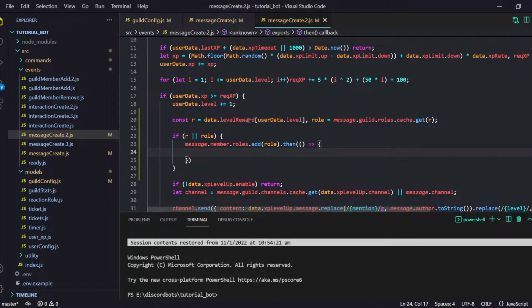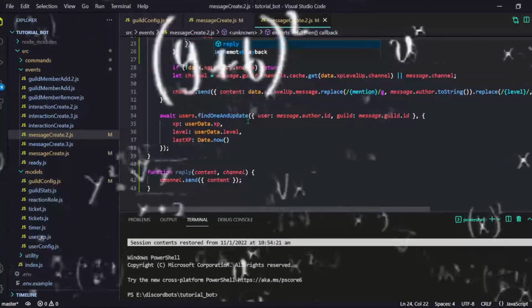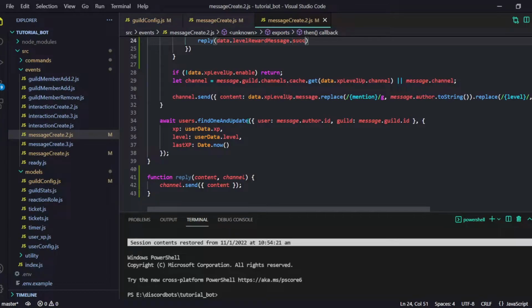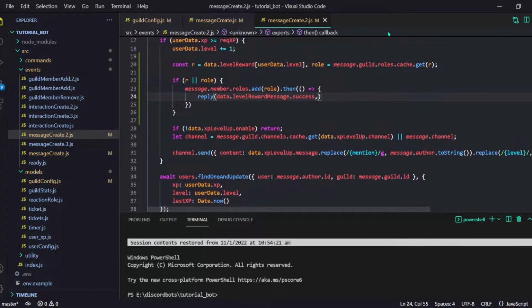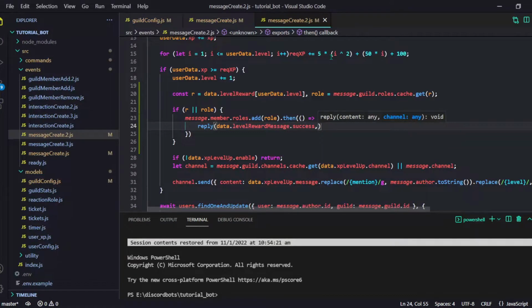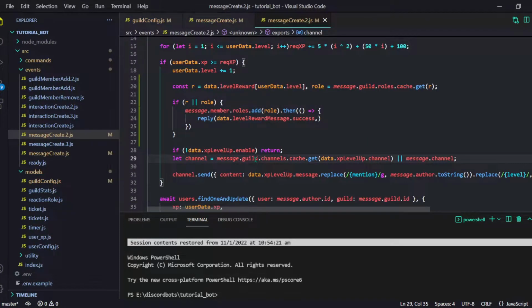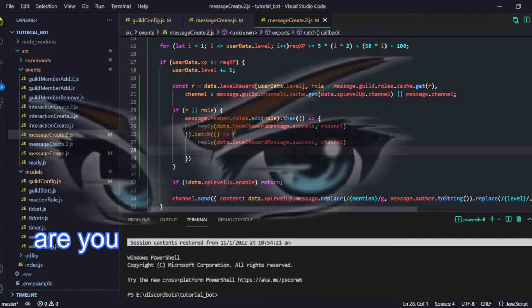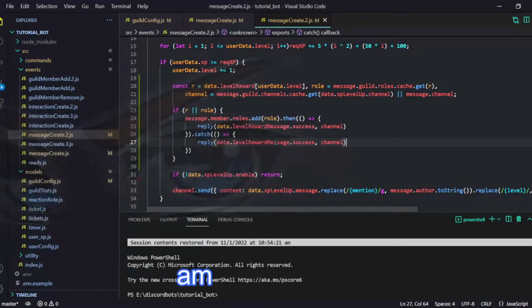So I will just use the reply function, and content will be data.this.success. Let me get the channel right here, I don't want to bother going that far. So channel equals this, and I will just provide them the channel. And now comes the catch block. It will run when we were unable to give the role. There are various reasons, like the role is above us, or we don't have the manage role permission and things like that. So the fail message and the channel.